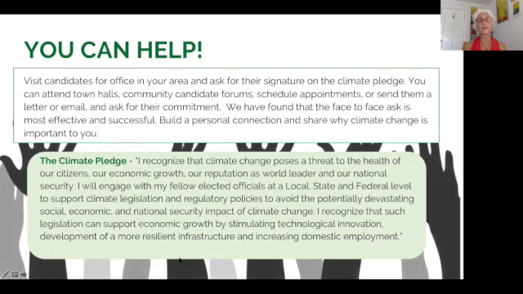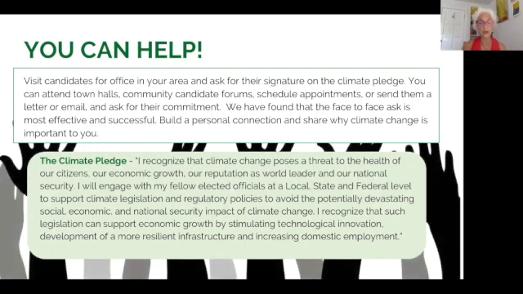I want you to notice as I read it that we talk about the economic impact, our role as a world leader, and national security. We focus it on issues that matter to all of these elected officials. So it says, I recognize that climate change poses a threat to the health of our citizens, our economic growth, our reputation as a world leader, and our national security.